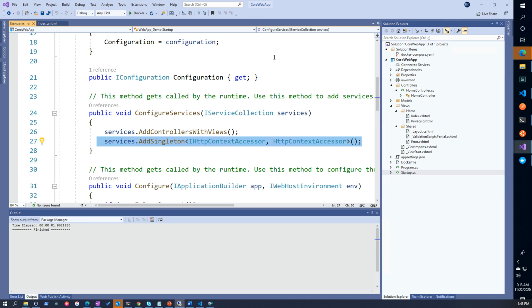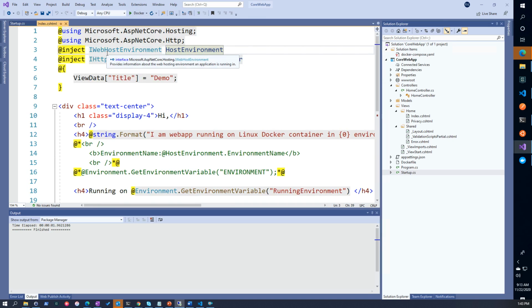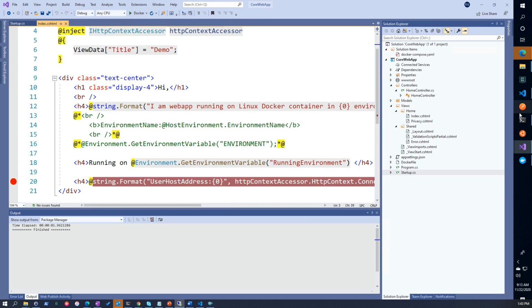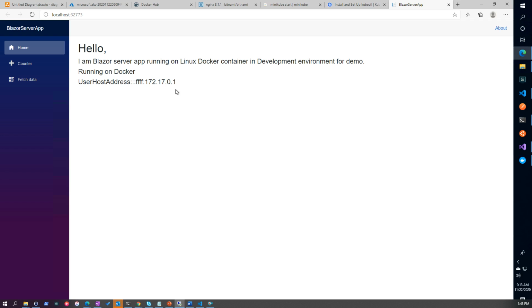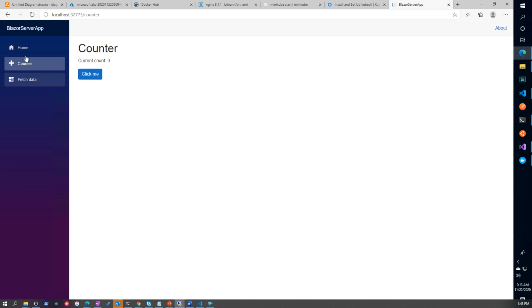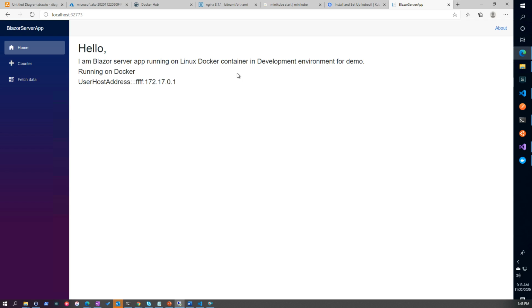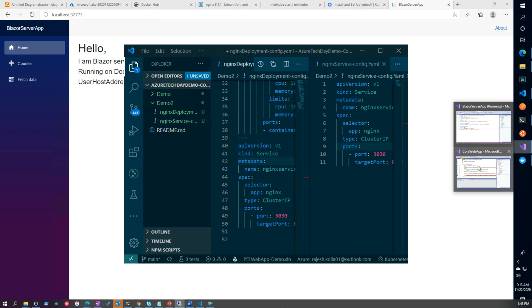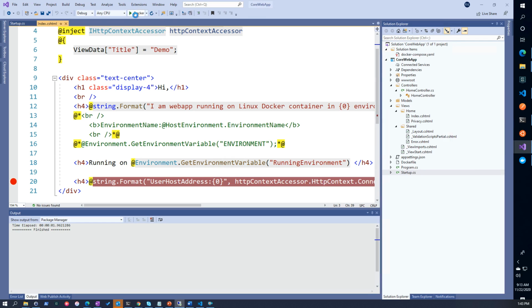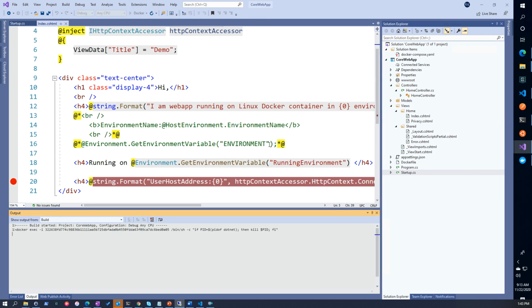This is the dependency injection. It will inject the object. So I'm running this application also. It is okay. My Blazor application is running locally. I will run the web application as well.